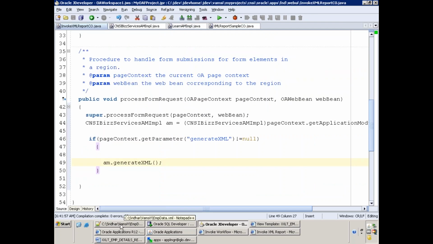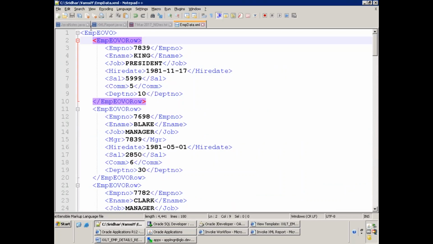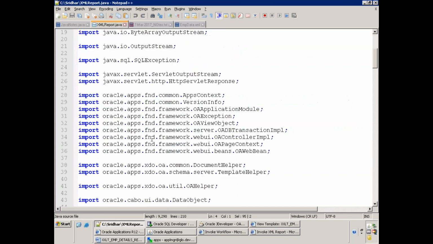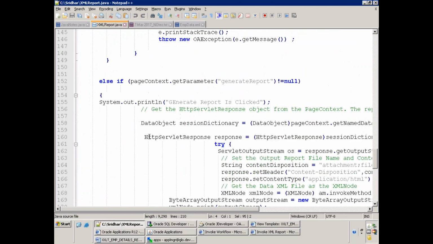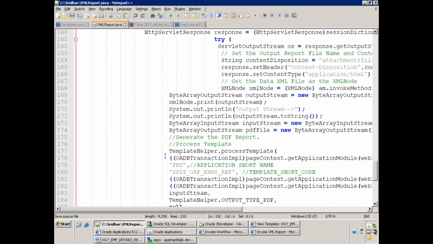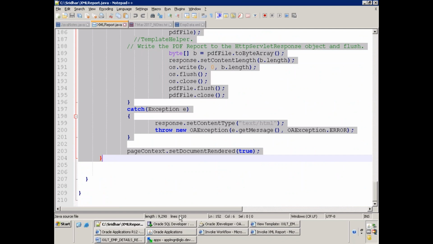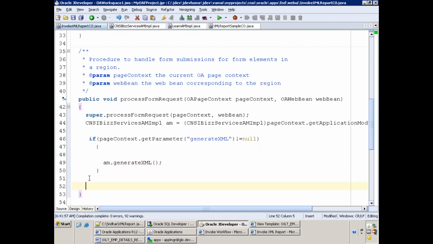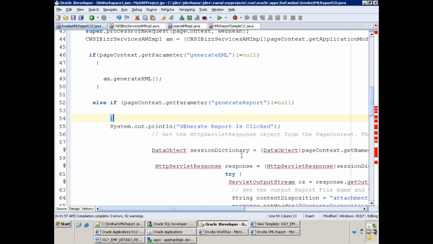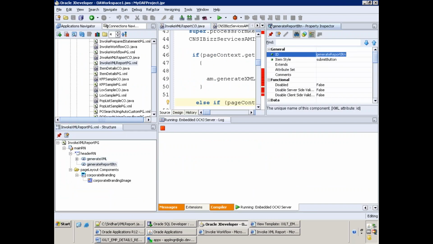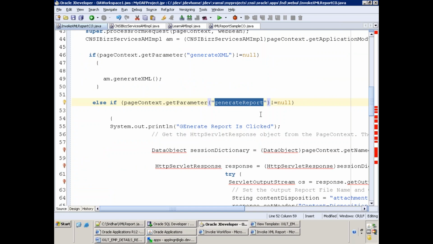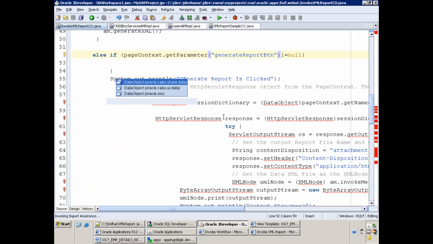So once you get that, the next thing is we have to call our template helper API. So here I'll call my Java program. So in this one, yeah, this is the logic. When a user clicks on the generate report button, we have to call this particular Java logic.